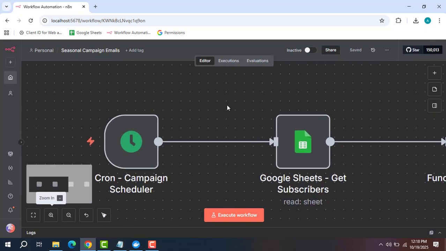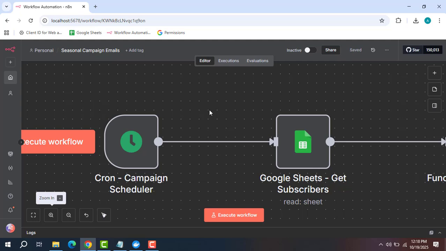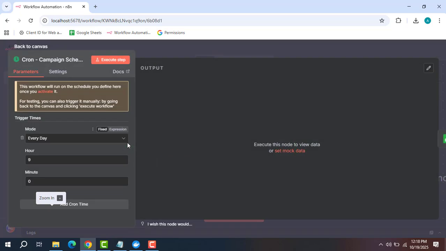So first you have the Cron node to schedule the campaign. When should the campaign run? Use the Cron node to trigger emails automatically on your preferred days. So you can have this every day to start at 9 a.m. This starts the workflow automatically when it's time to send the seasonal campaign.